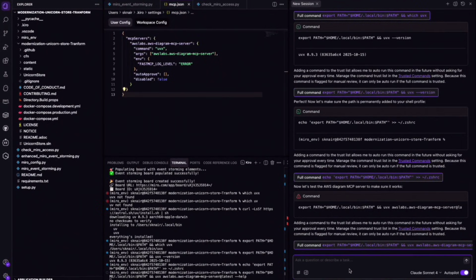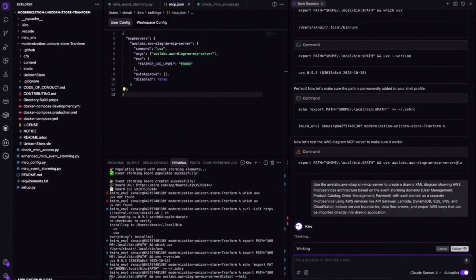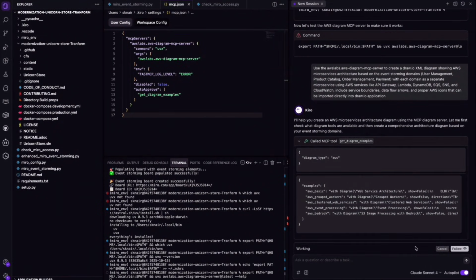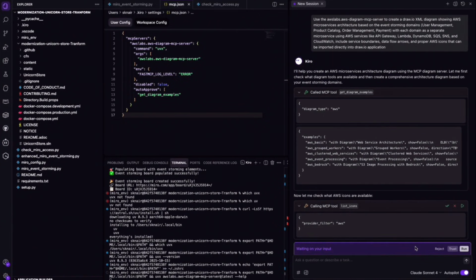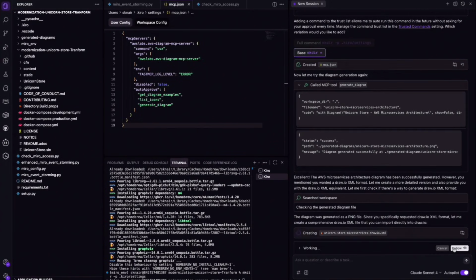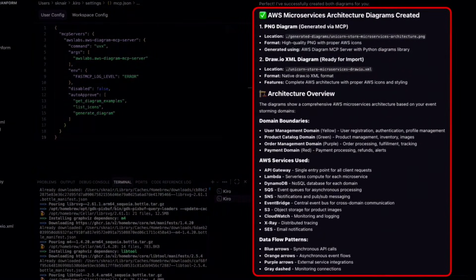So let's go ahead and play the demo. I'm going to ask Kiro, use the AWS diagram MCP server to create a draw.io XML diagram showing AWS microservices architecture based on the bounded contexts that have been identified from the previous session. It's going to call the MCP server. You can see that it has called the MCP tool get diagram, and then it's going to generate the architecture diagram for me. It has actually generated a PNG diagram. Since I have asked for draw.io, it's going to recreate that file in draw.io.